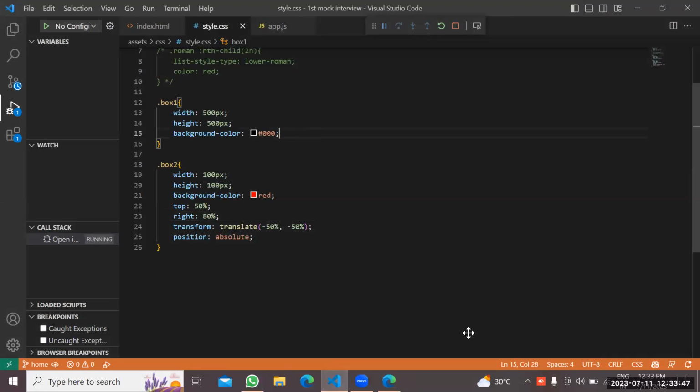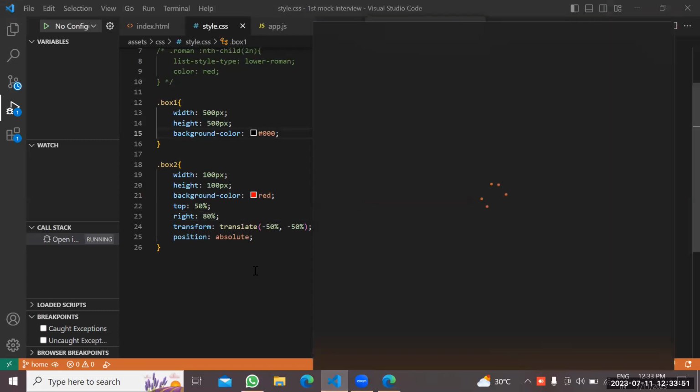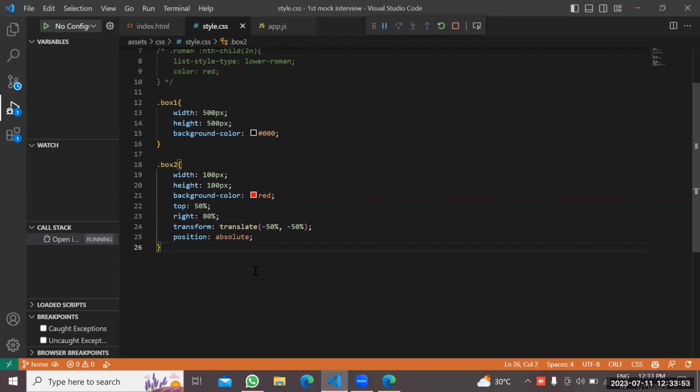Now, what is the difference between visibility hidden and display none? Display none will change the structure of the page, and visibility hidden will not change the structure of the page.